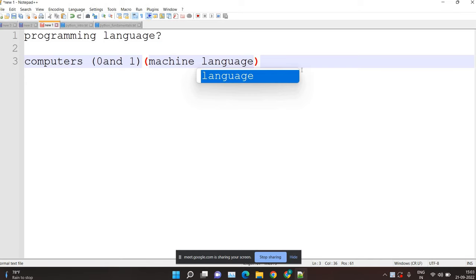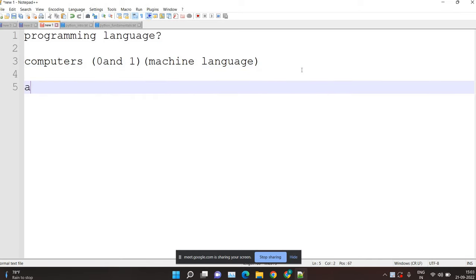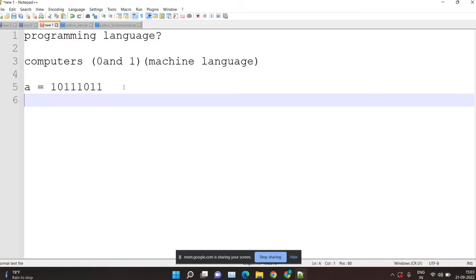We cannot learn the letter A in binary language; suppose we have the binary of A, it is this one. We cannot learn binary language. So for communicating with a computer, to give instructions to a PC, that is why we use programming languages.